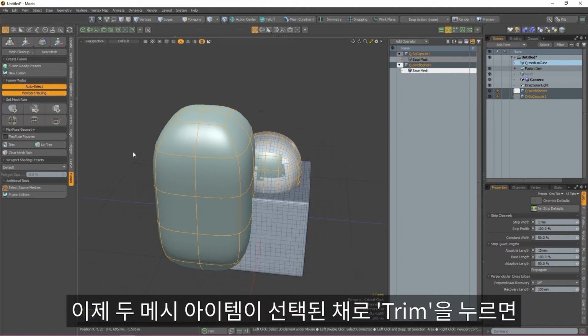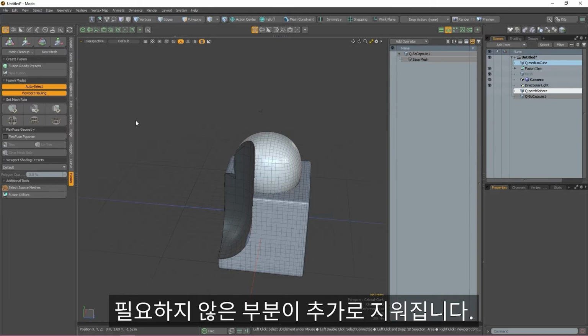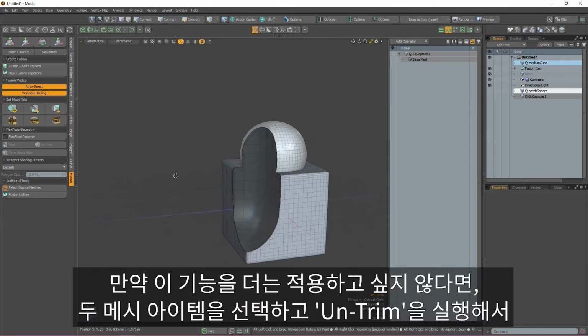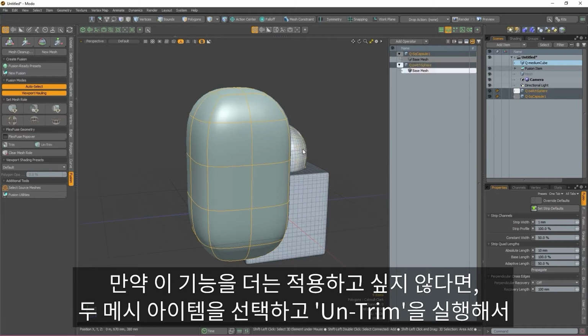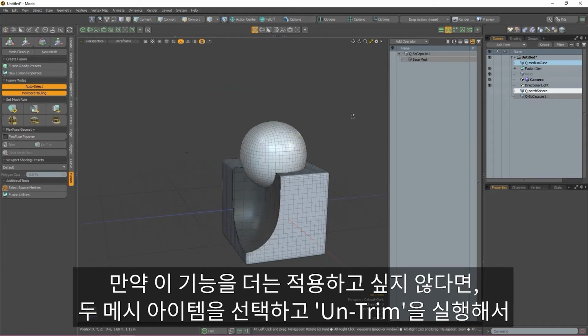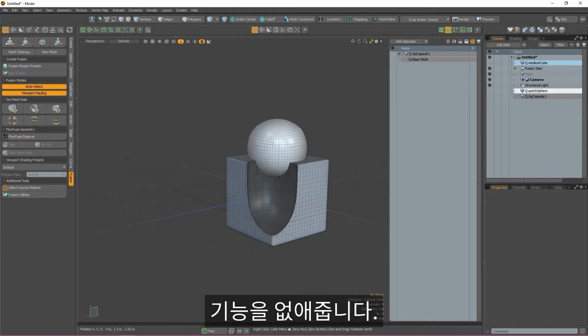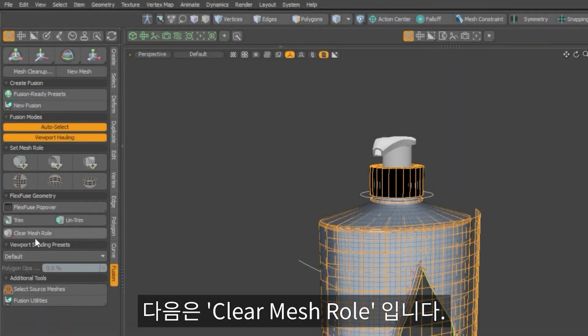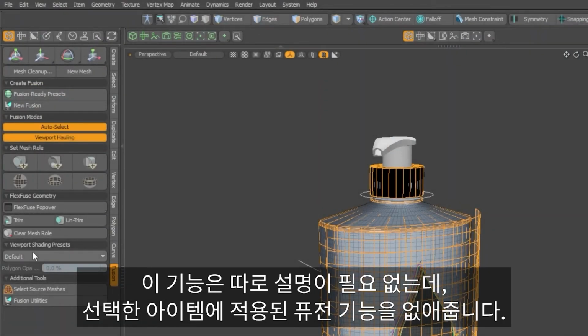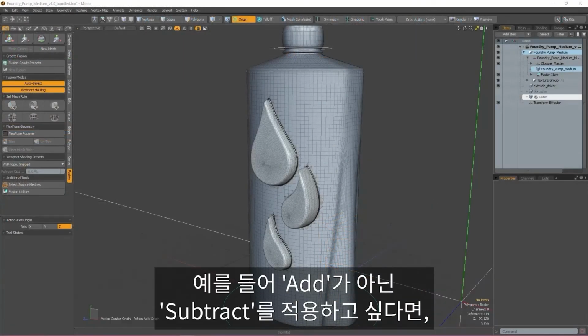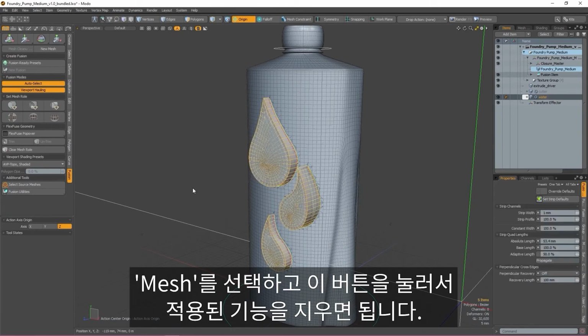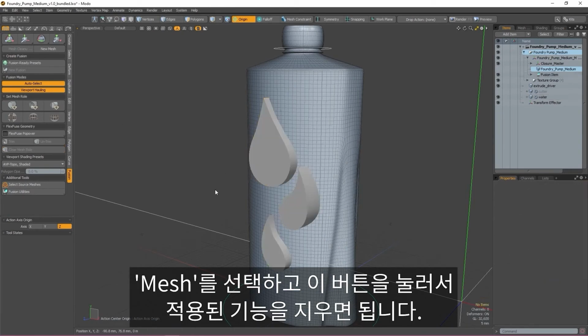Now that both my mesh items are selected, I can press Trim, and now my extra unwanted geo has been removed. Now, if I decide that I don't want that operation applied anymore, I can select those two mesh items and then press Untrim. This removes the operation. The next button is Clear Mesh Role. This one is fairly self-explanatory and it removes the roles assigned to the current mesh selected. So if you decide that you want to subtract something instead of add it, you can select the mesh and then unassign the subtraction role that was assigned to it.